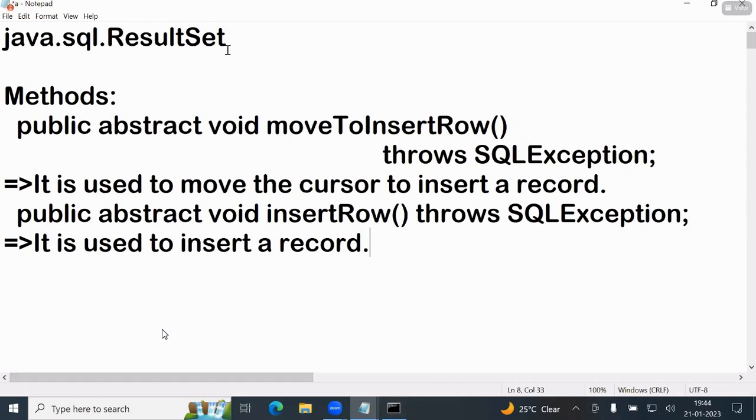moveToInsertRow and insertRow, two methods. For the remaining columns, only the update methods we have to use.